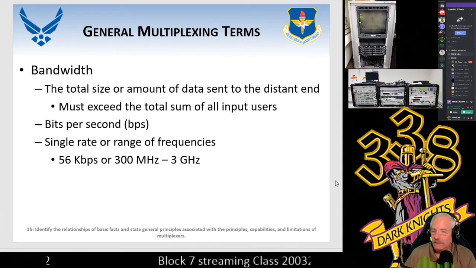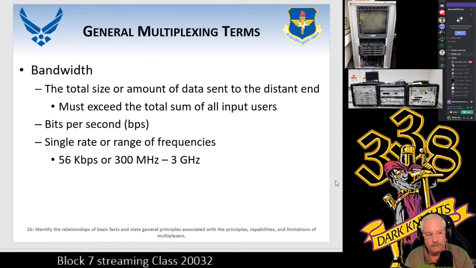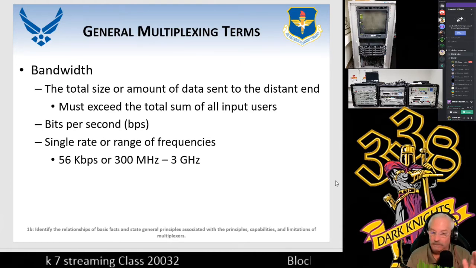Next up, we have bandwidth. Now, this is a term used often interchangeably in both the RF world and the computer world. It can be a rate, like 56K, or a frequency range from, in our case, 300 megahertz to 3 gig.